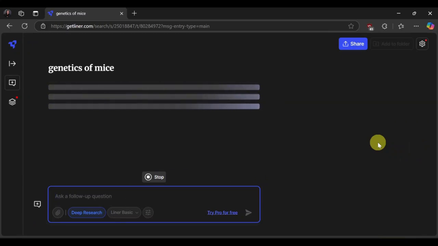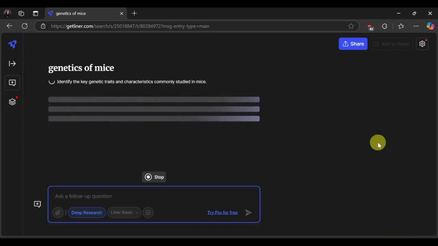So for this one, just wait for this to finish the loading process. It will identify it, and as you can see, it has a structure of how it will actually give you the data. So just wait for this. It may take some while because of its in-depth or deep research that it has.